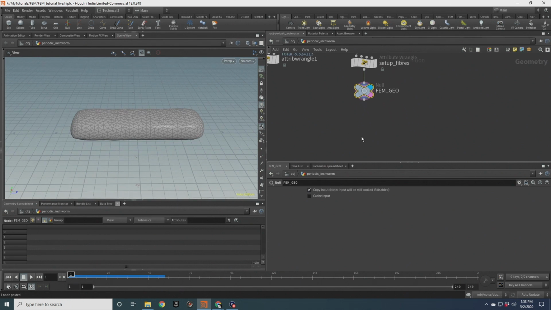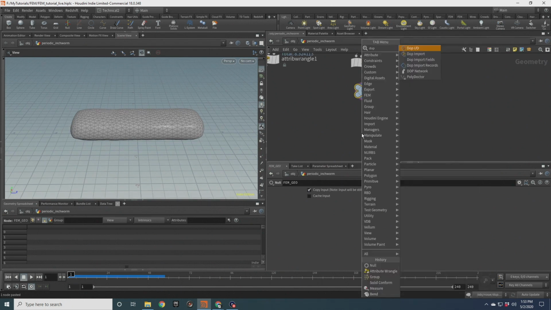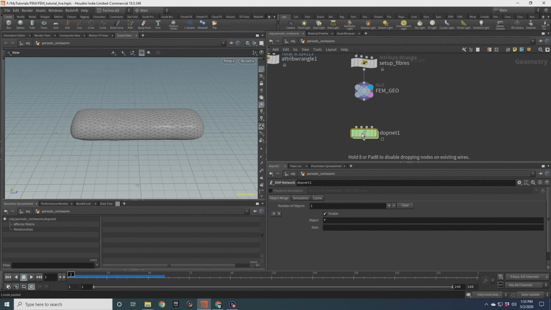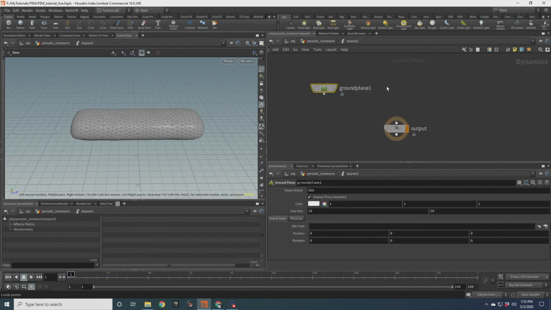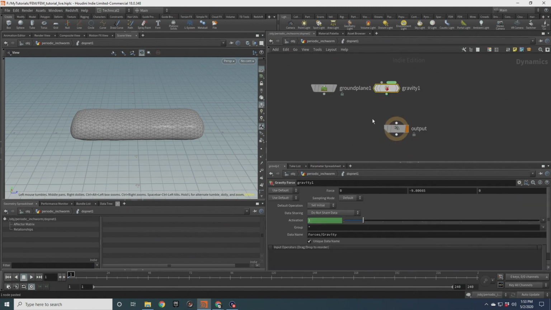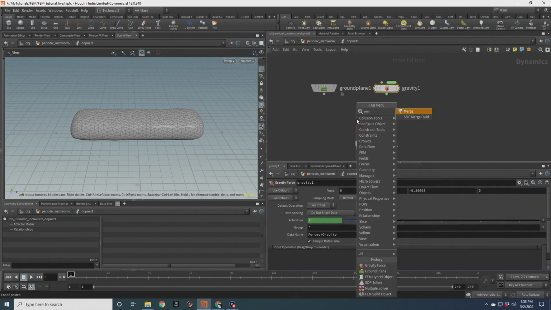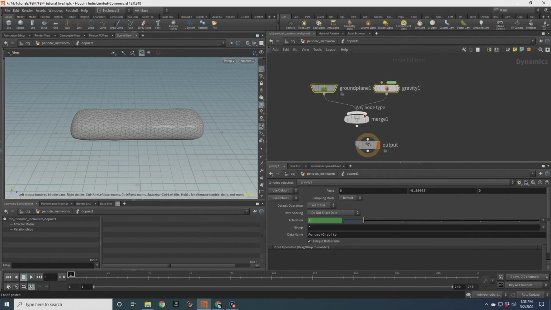So here's our FEM geometry. I'm going to drop a DOP network. And this time we want a little bit more. We do want a ground plane because it's going to be moving along the ground. We want some gravity so it's simulating properly. So I'll just wire those together.